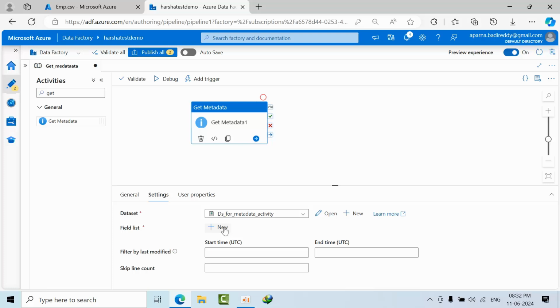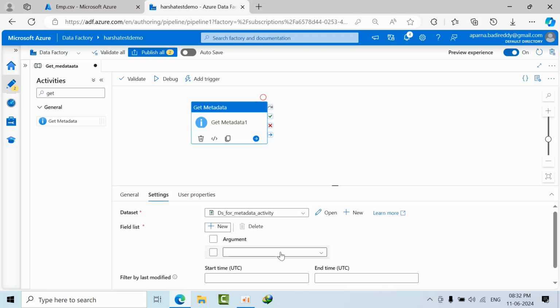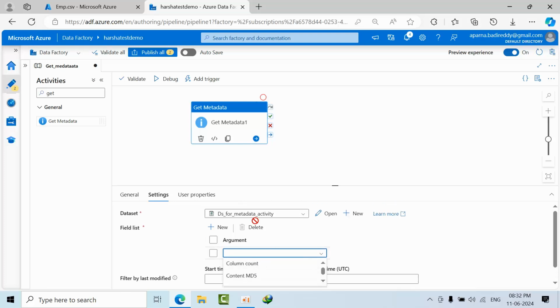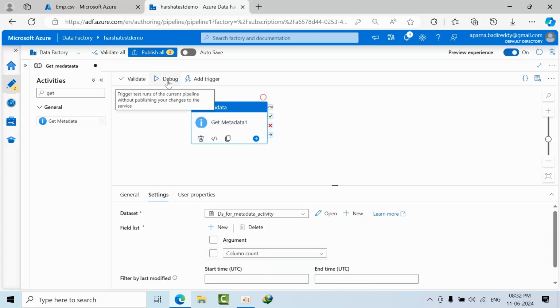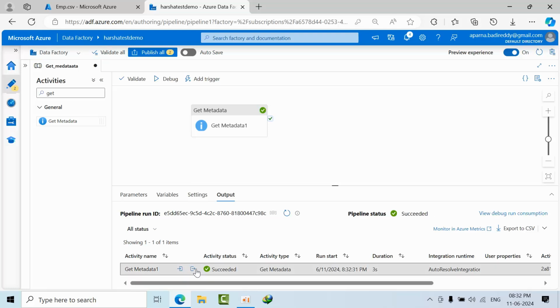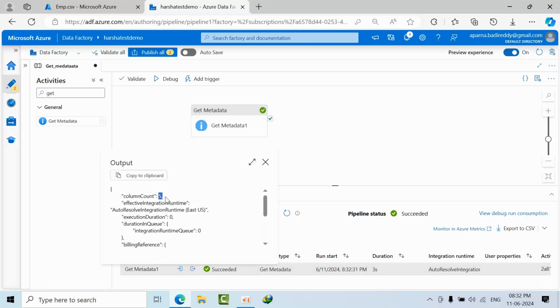Now here you need to select the field list, click New. Here we need to see the arguments: column count, content MD5, file exists, file name, item name, and so on, that you can get. Now for this dataset, I am going for column count. Now click debug. Okay, now it is done. Take the output parameter. See, it got 5.